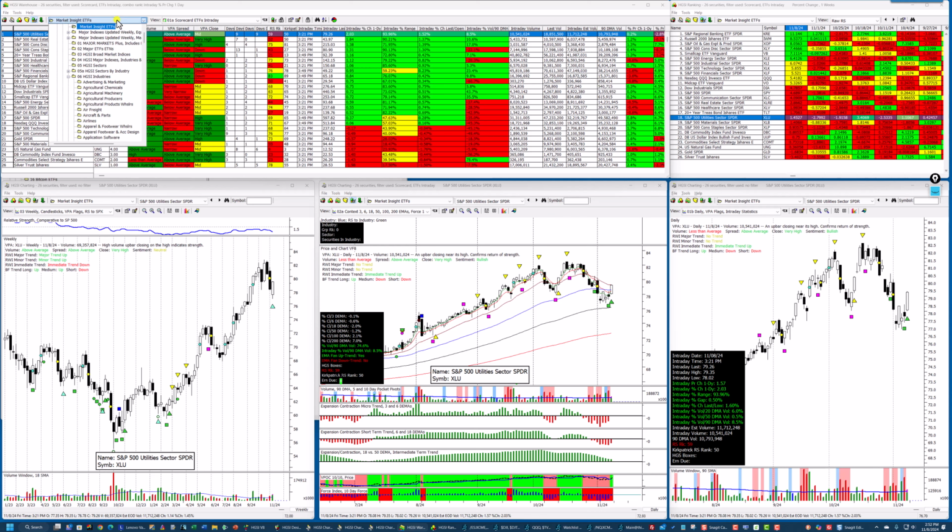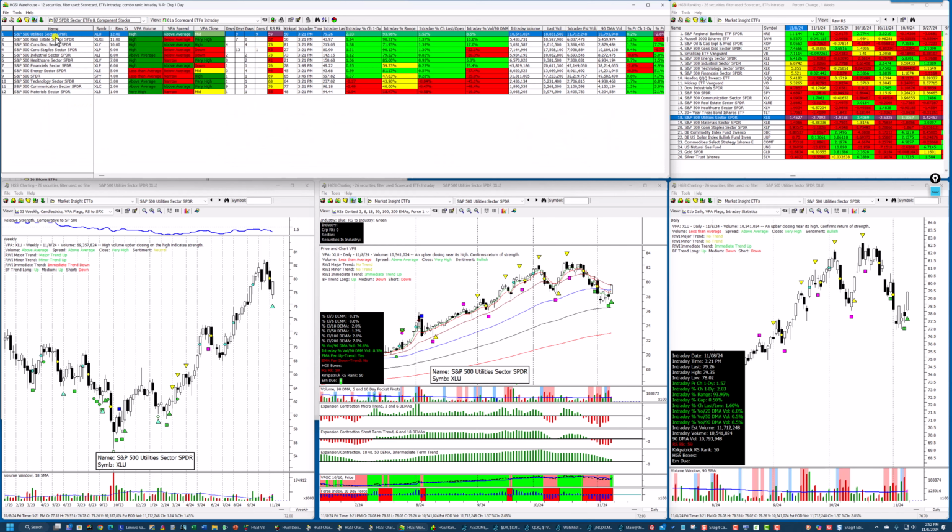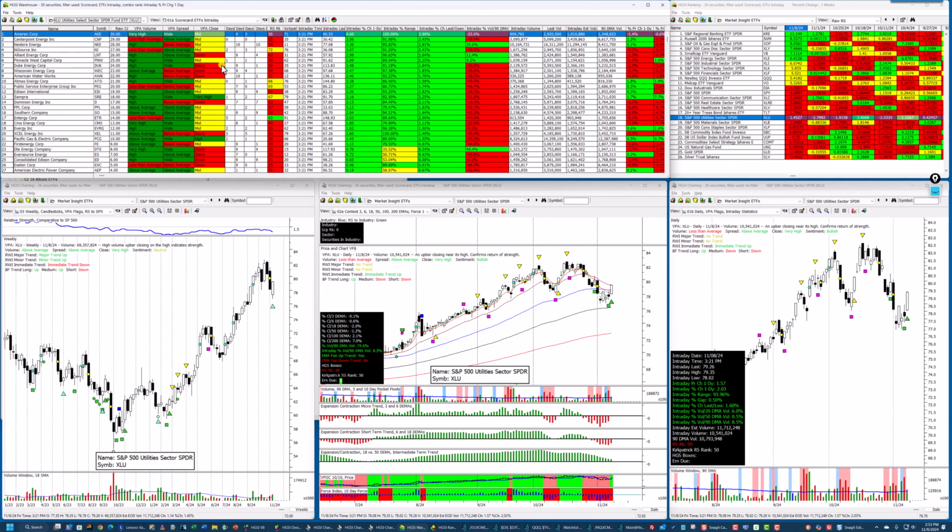I'm going from Markets Insight ETFs, which are under the Market Analysis user groups. I'm going to go down to folder number 7. This is the SPDR Sector ETFs and Component Stocks. So if I just click on that, it brings up these sectors, the Spider sectors, and you can see the utilities are on top, but if I want to see the stocks that make up the utilities, I'm just going to go down here and I can see which stocks are moving the most within this sector.